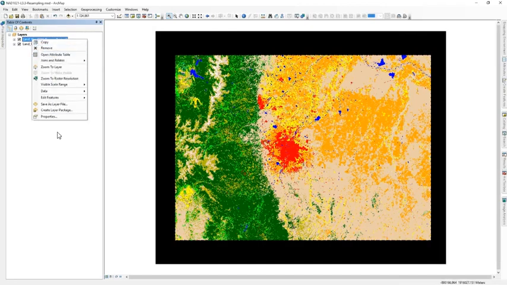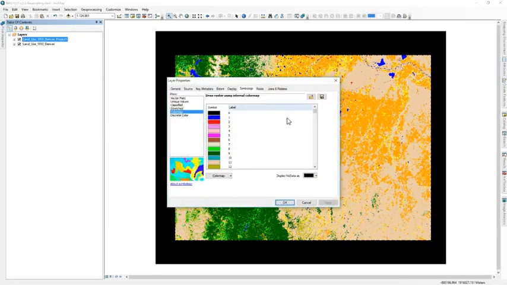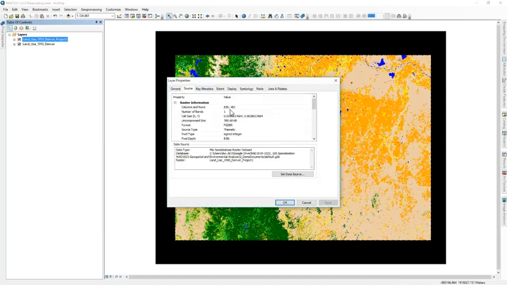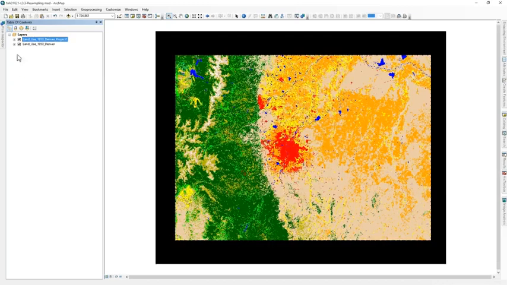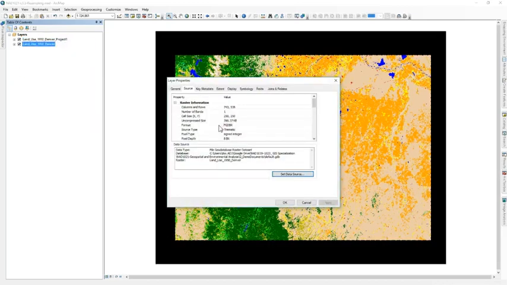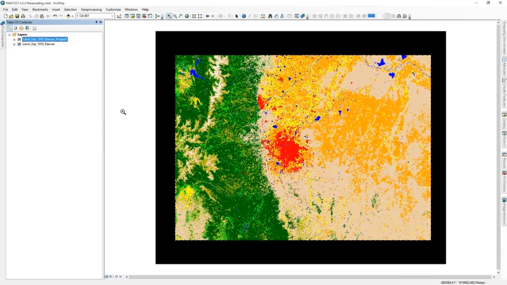But we can confirm that it's larger and has those no data values because it has more rows and columns. So this has 830 columns and 482 rows, but the original one has 743 columns and 538 rows. So there are some changes going on to the data there.